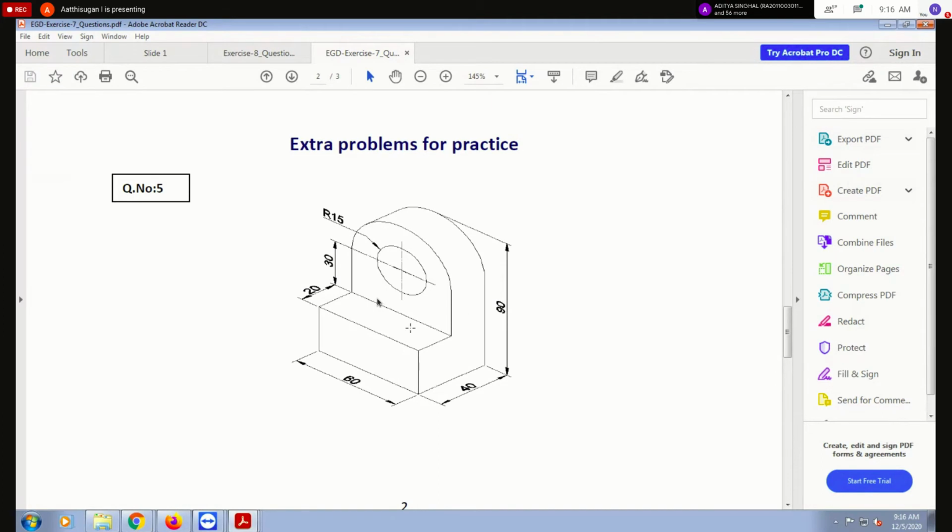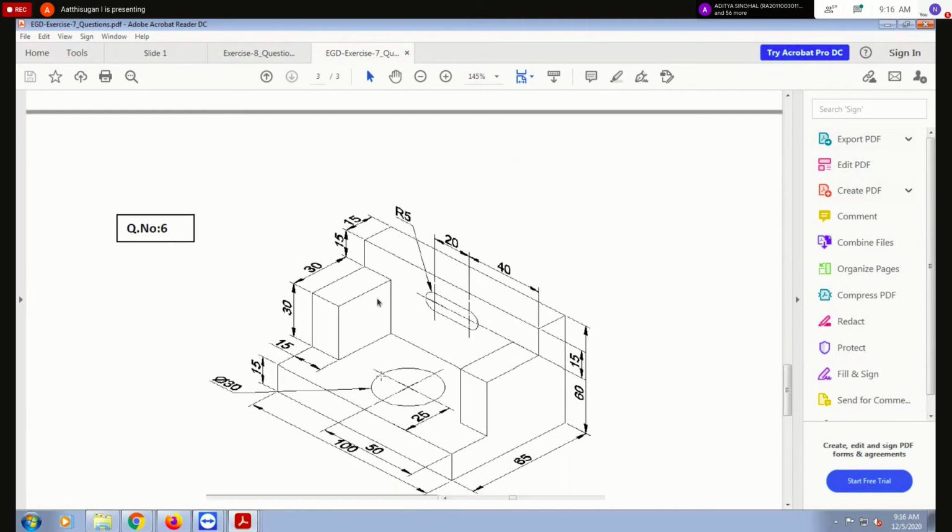For this problem, either you can take it from the top view or front view. Anyone you can take. But here you do it a maximum of two times. For subtract or union, if it is more than two times, you have to decide which view is better to start from.